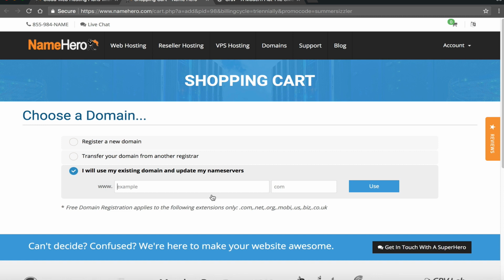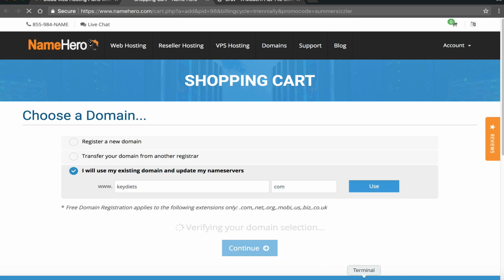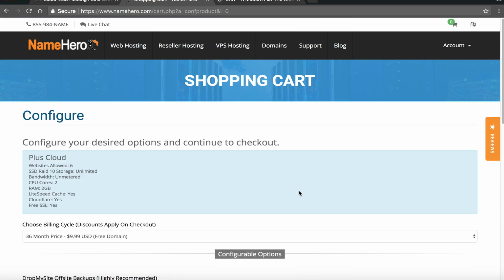So anyways, I'm going to enter the domain I already have. It's called keydiets.com. That's the one I'm going to be displaying today. So keydiets.com, click use. All right, now we're going to configure our options here. We are going to start off with the Plus Cloud. It allows us to host up to 6 different domains, so I can add on 6 domains onto the current package here.